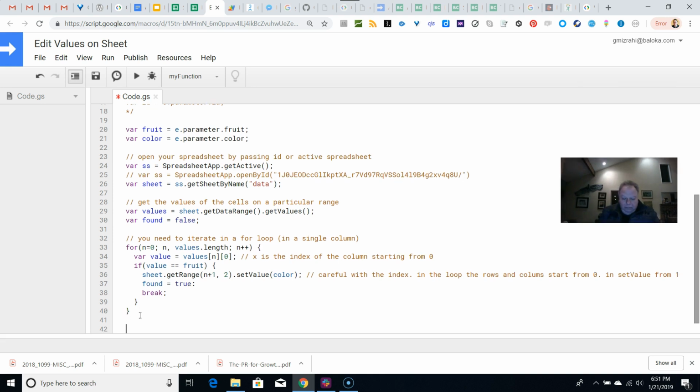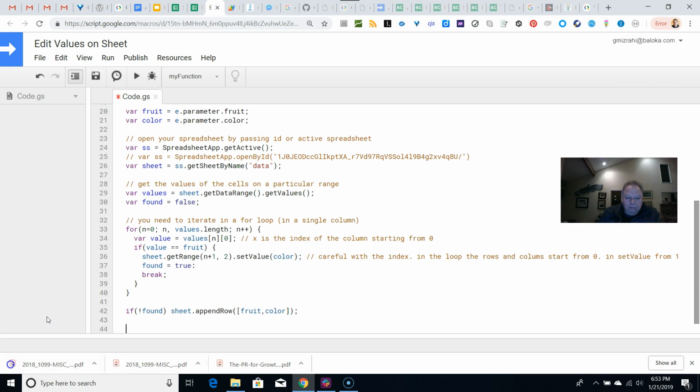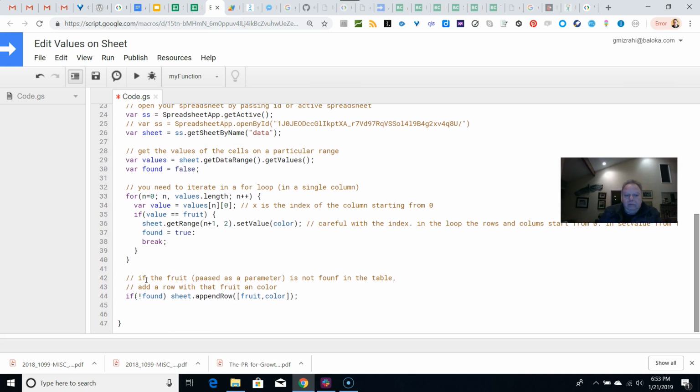Then if not found, we can do like this. Then we need sheet dot append row, and this will be an array. We want the first value is fruit and the second is color. So we say fruit, comma, color. And then, before moving on, let's add some comment here so we know what this does. So if the fruit passed as a parameter is not found in the table, it will add a row with that fruit and color.